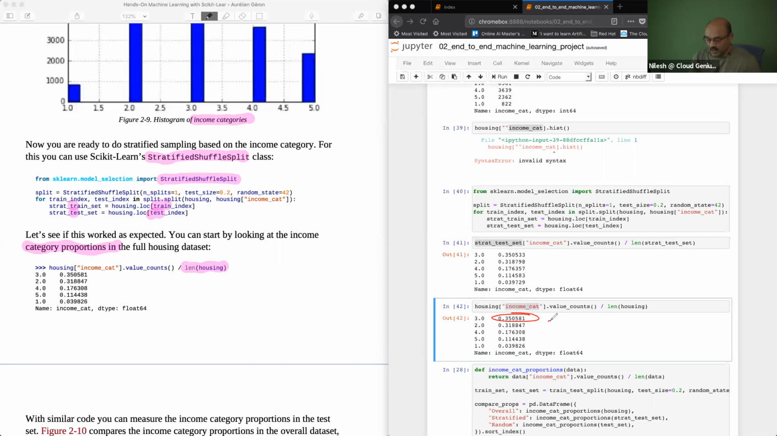values here, they are actually what I will call income category proportions of the category itself. So a proportion here basically means 35% of the overall data set belongs in the third category of income. And here, if we read this number, it translates to the same idea, which is 35% of the overall proportion of the test set belongs to the third income category. That's how you read it.